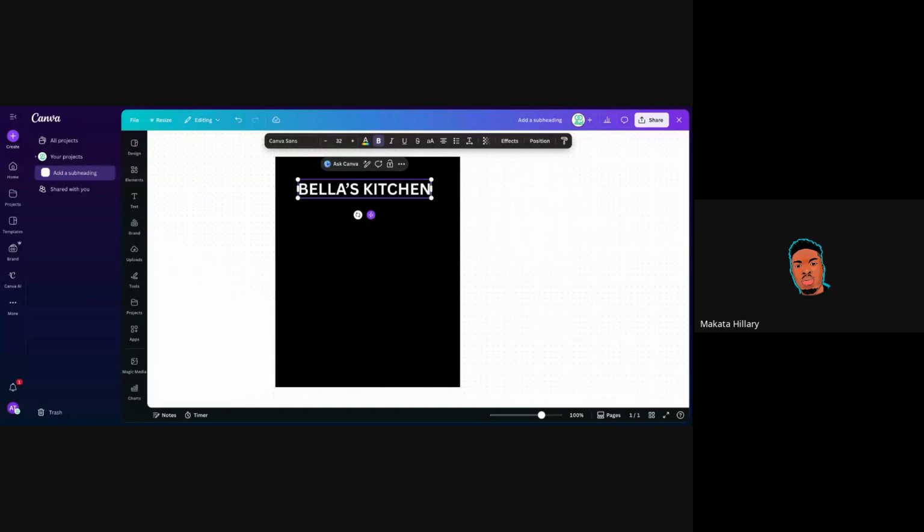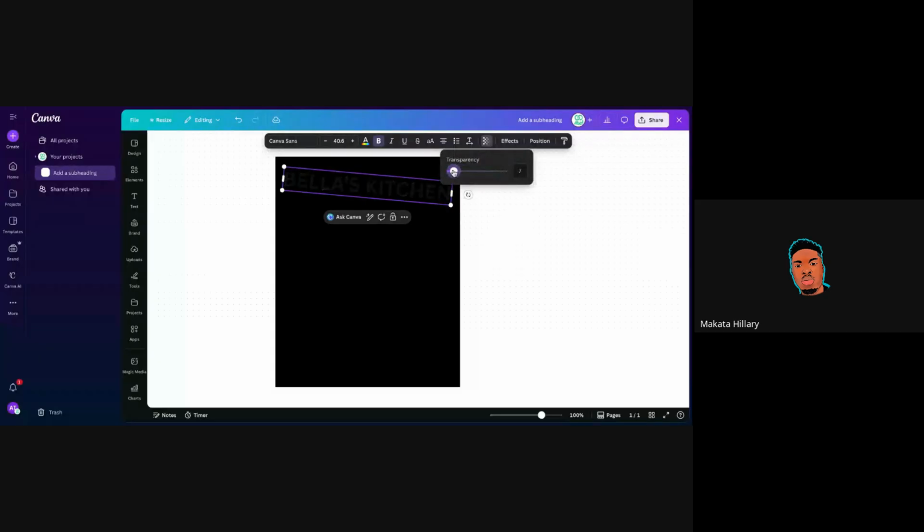Now, instead of writing Bella's Kitchen like this, remember we want to add something to the black background so that it's going to look professional. So once we write Bella's Kitchen, we are going to make it slanted, a little bit like this. Then we're going to zoom it like this. Now, we're going to go over to this menu, the transparency. Click on the transparency, and then we go ahead and reduce the transparency to like 4 or 5.